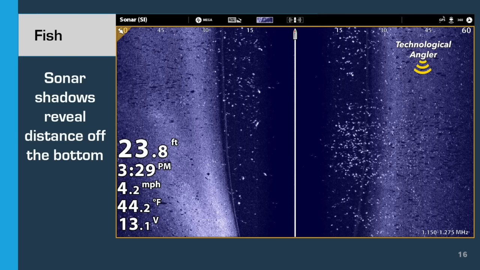Now look for its shadow. It's a long ways away. Its shadow is the biggest, darkest shadow that we see off to the fish's left. A big separation between the bright sonar return and the dark sonar shadow means that this fish is suspended high in the water column, just like many of its neighbors.